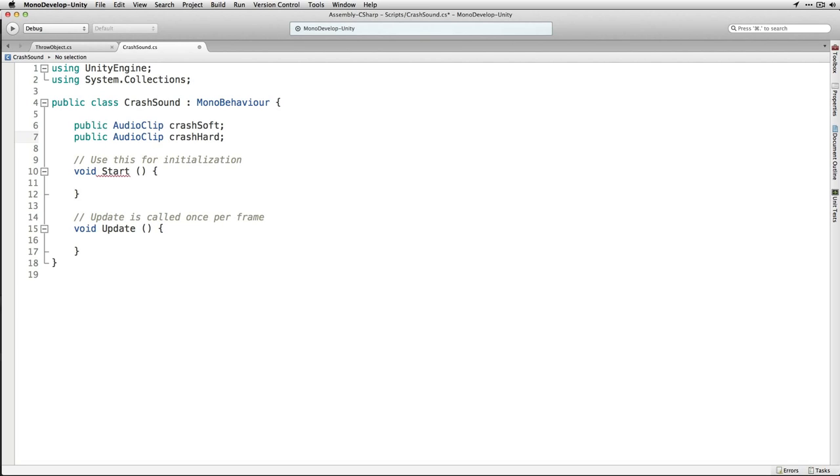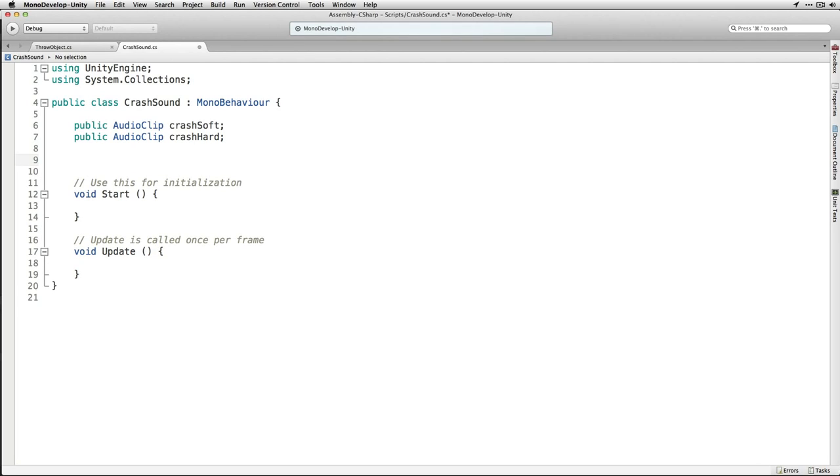These are going to be the two different sounds that we're going to choose between when we play our sound. Now let's start really basic, just by playing a sound when this thing hits, and then we'll add in some more fancy stuff in a minute. So we're going to switch Start to Awake, and we're going to do the same thing. We are going to say source.